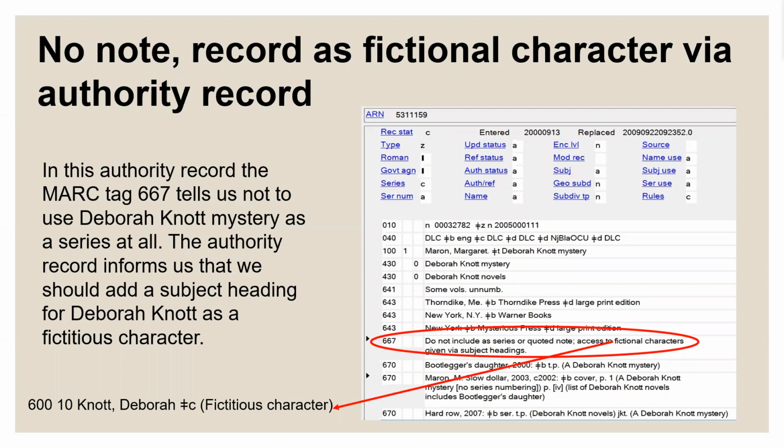It says, do not include as a series or a quoted note access to fictional characters via subject headings. So for this particular one, it's telling us to go look in the authority record, in the name authority record for Knott, comma, Deborah. So when we do that, we go look at the authority record for Knott, comma, Deborah, and this is one of those new fictional character authority records where they've actually put it in the name authority as opposed to the subject authority.